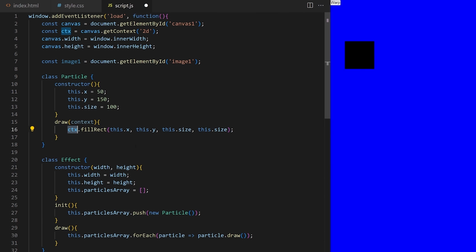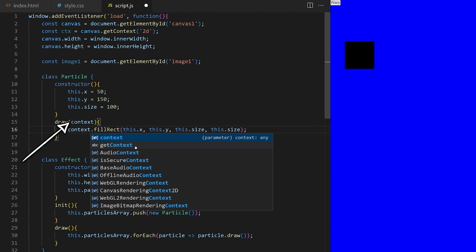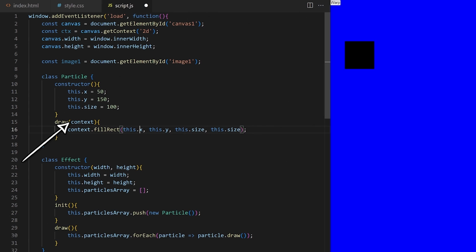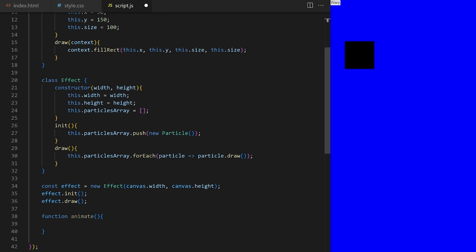I will make sure draw method on particle class expects context as an argument. I will then use that context variable here to call fill rectangle method from it. I will pass CTX variable from line 3 as an argument to draw method when we call it on the effect class on line 36.